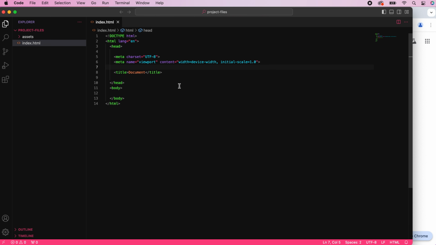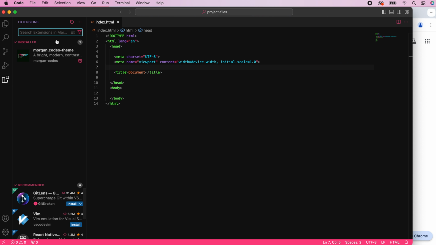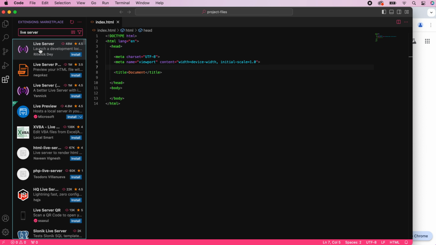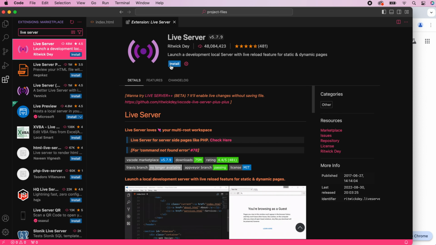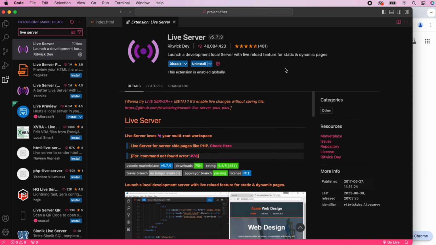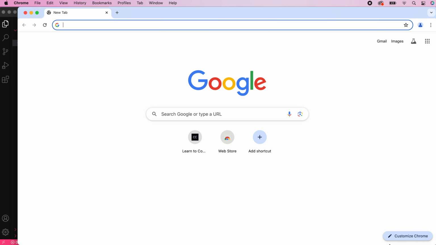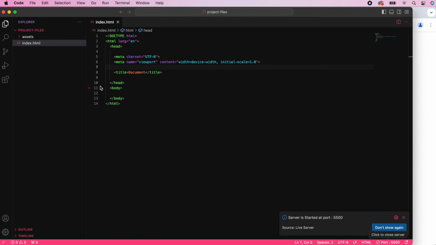Then we are going to install an extension called Live Server. Go here to Extensions, type Live Server. Click this one and install it. This extension allows us to launch a local development server with live reloading, which means that when the file is saved, it will automatically reload the browser to reflect the changes without needing to manually refresh the page. To activate this, click on Go Live. We can now view our HTML file locally as if it were live on the internet.